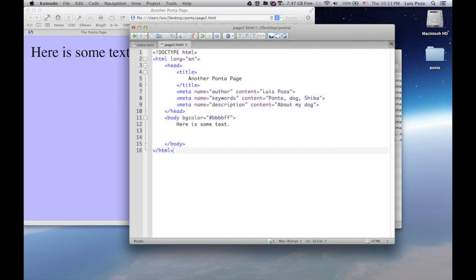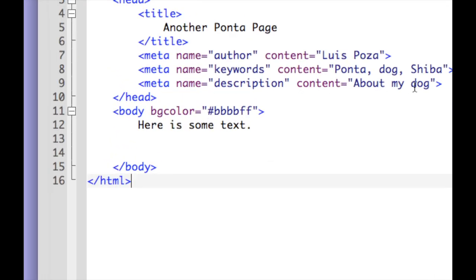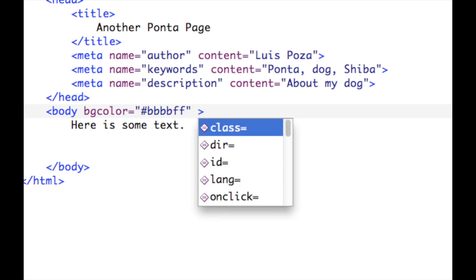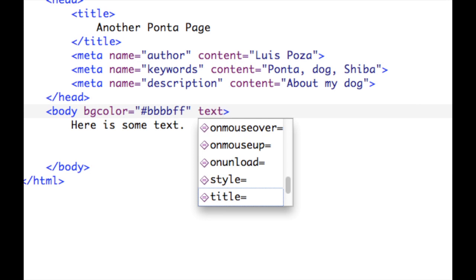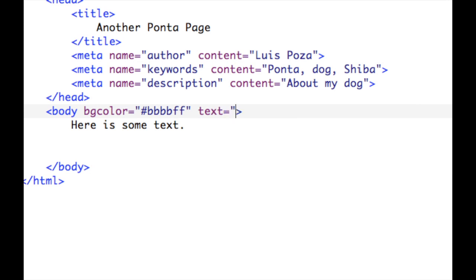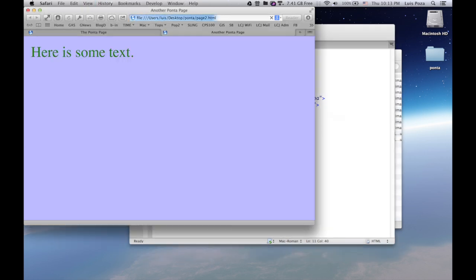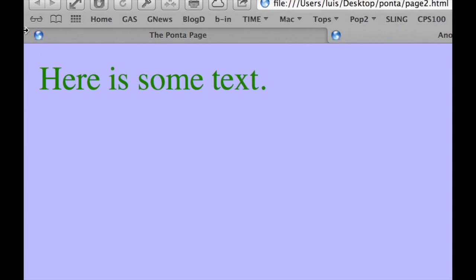So I'm going to go back, and now I'm going to add another attribute after BG color. This one will be text. Text, I will say, will equal, let's say, green. So this will make all of the text on the page turn green. I'll save it, reload, and now you'll see that this text has turned green.